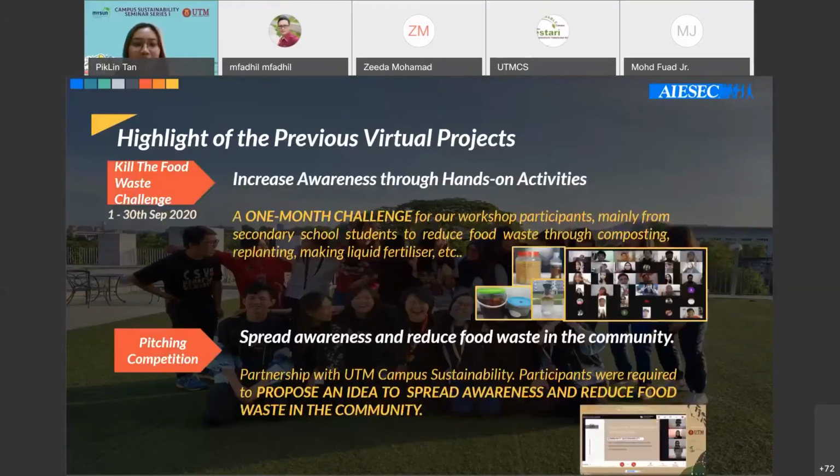Here is another challenge that we created throughout our project, where the participants learn how to do replanting and how to make liquid fertilizer, and so on, like how to make eco enzyme. Talking about the pitching competition, we partnered with UTMCS and Prof. Lee. Through this pitching competition, the participants are required to propose ideas to spread awareness and reduce food waste in their community and also in our JB community as well.